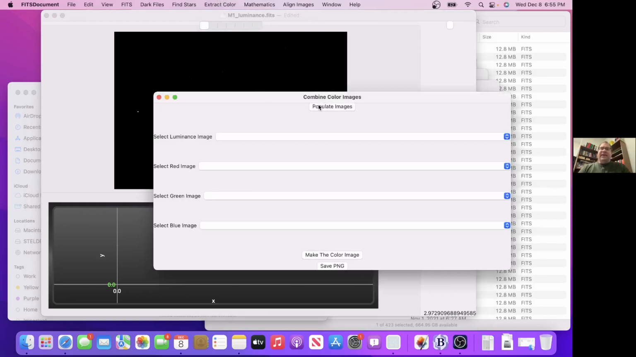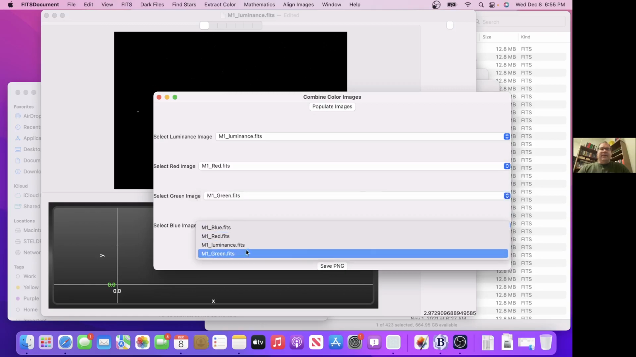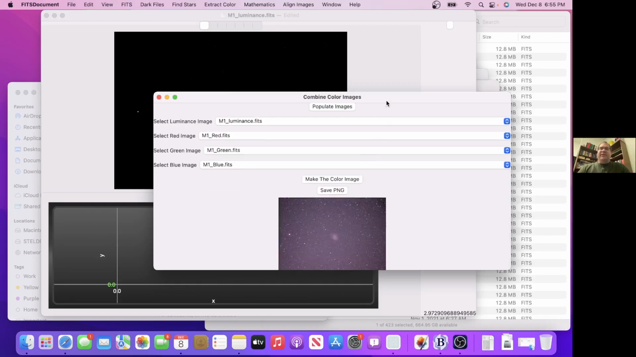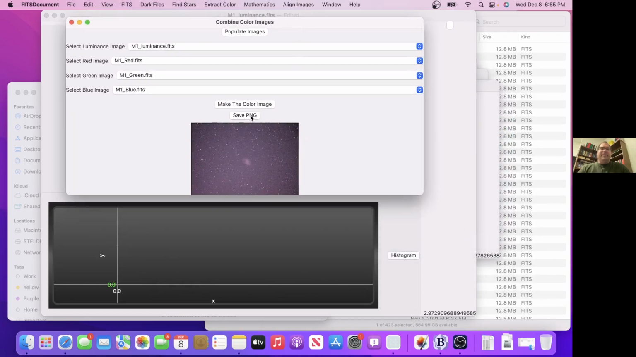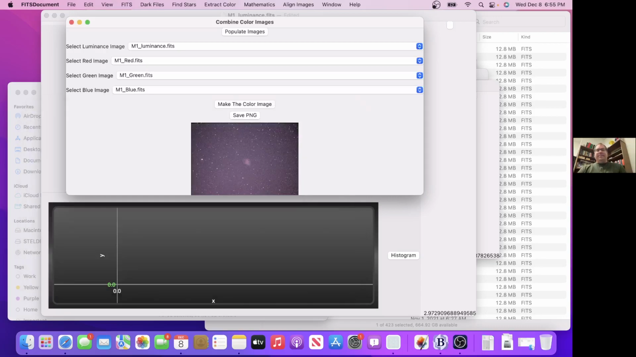So now that I have this, I can combine color images by going to extract color, combine color images. I have to populate all the parameters, otherwise these say none. Then I select luminance, red, green, blue, and make the color image, and there I end up with a color image. You can save it as a PNG, and this will call M1 underscore RGB, and it's a PNG file. So this you can pull into your favorite image processing software.